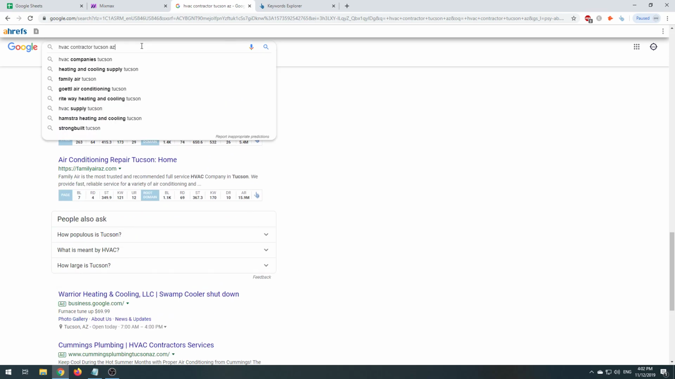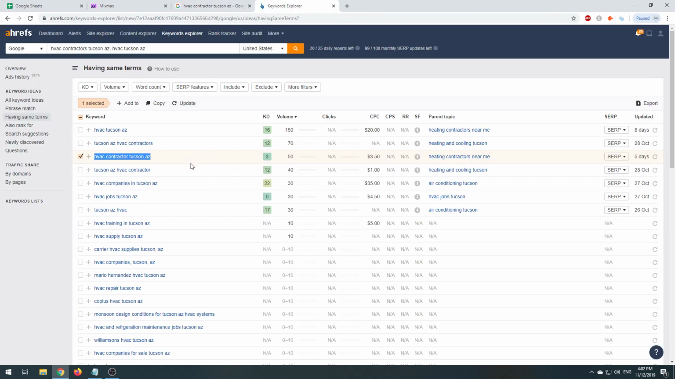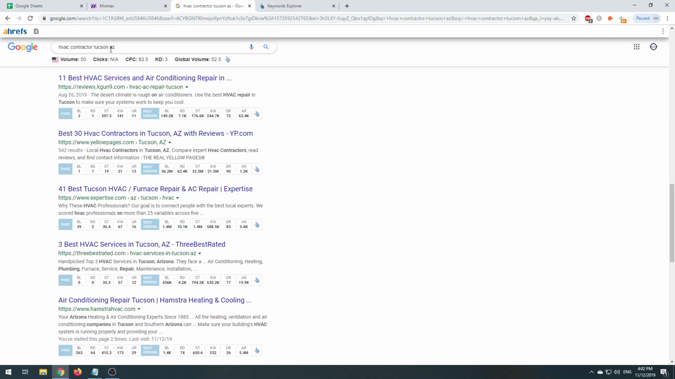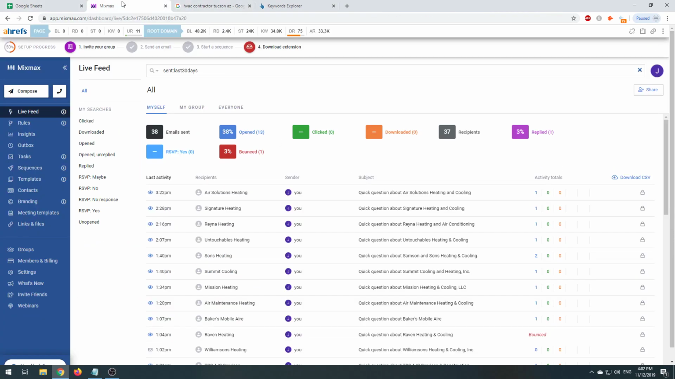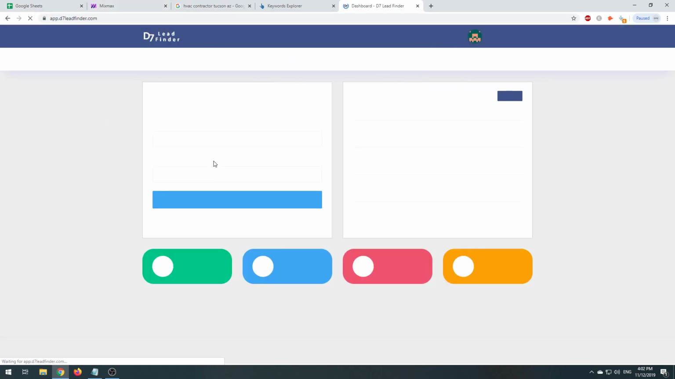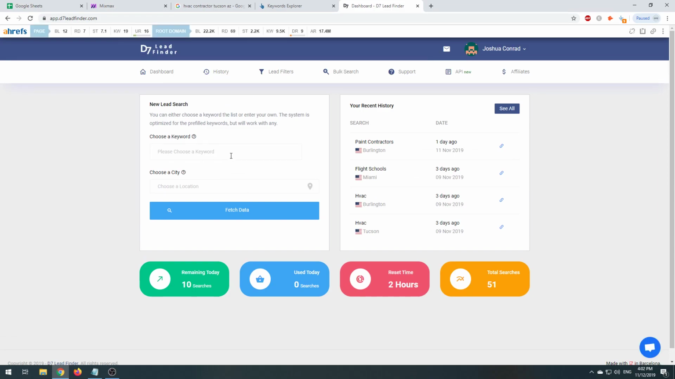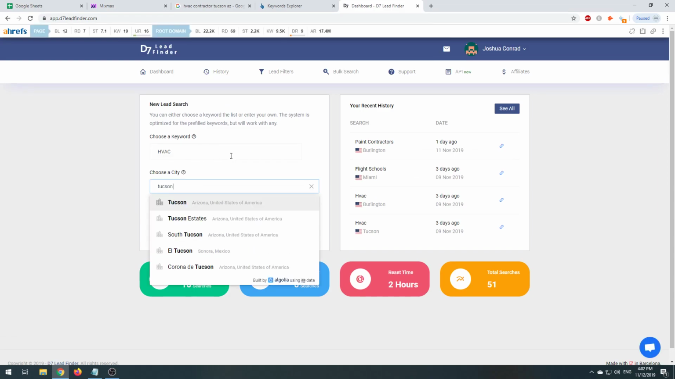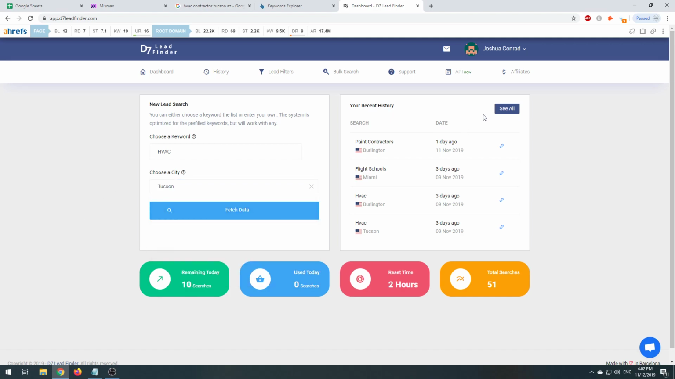Maybe this would be the ideal one, but when you're prospecting, look for a more competitive one, and then once you have an audit ready, you can pitch them the lower volume keyword. But anyway, I would look for HVAC Tucson AZ, right? And what I'm going to do is go to something like D7 Lead Finder and just punch that in. So literally HVAC Tucson, Arizona. Why Tucson? Well, I'm scouting out Arizona for different types of industries to do SEO. But you can see I've done flight schools, paint contractors in Burlington, Vermont, and stuff like that.